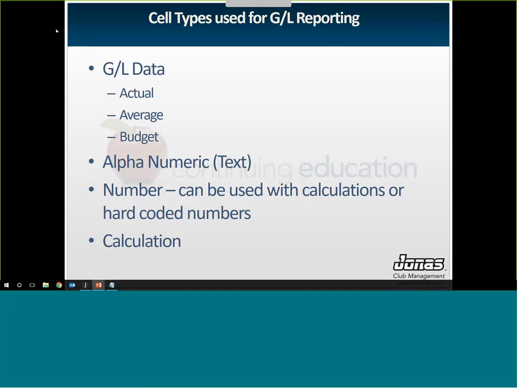So for the GL data, within each of those budget, monthly, year-to-date, quarter-to-date, you have the choice of using the actual data, so the actual financial information that was in those GLs, the average, or the budget information. You can also pull in, and these you'll find under the miscellaneous tab, an alphanumeric cell. So what that is, it's just text, it's just a description or a number that you want to pull in. And then there's also a calculation.